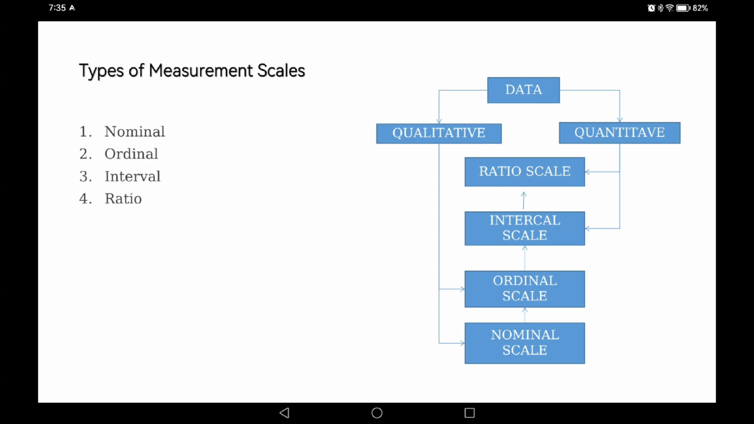That is, information on the variables can be obtained in greater detail when we employ an interval or a ratio scale than the other two scales.